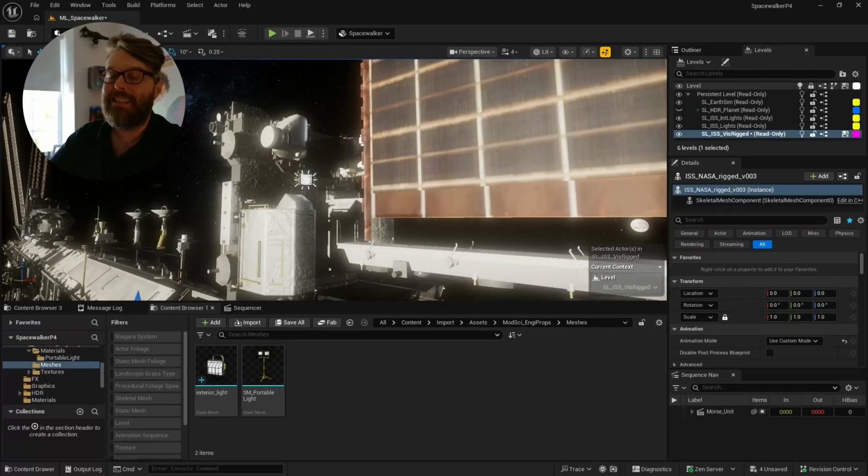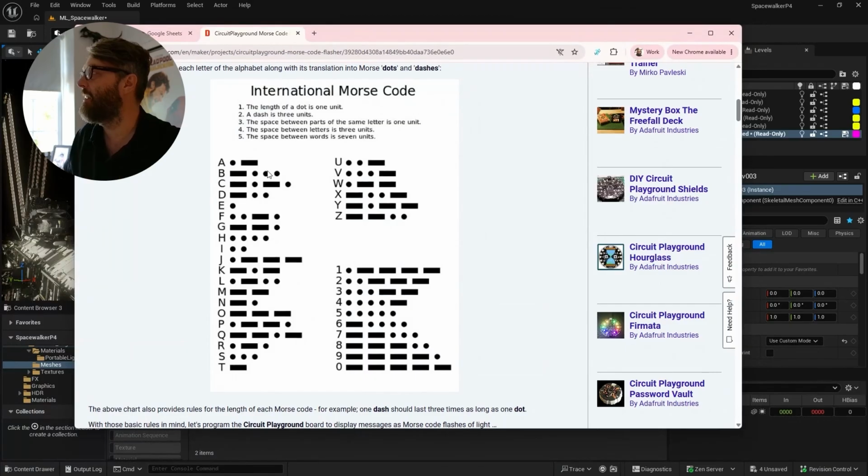So me being me, I like to get these things accurate. So I started to look into what Morse code looks like. You fall down a little rabbit hole with these things, or I do anyway. So here's Morse code. Morse code is built in units. This is what I've learned. I like learning stuff, it's fun, isn't it?